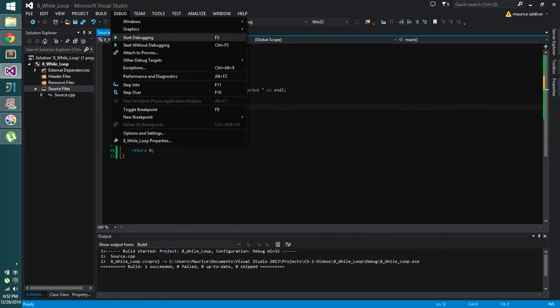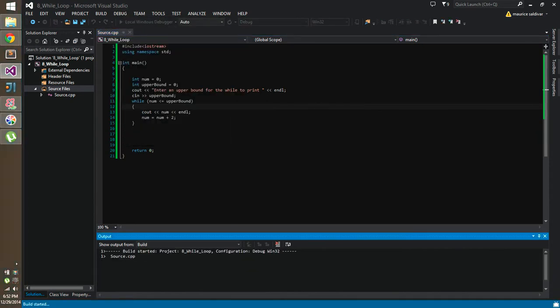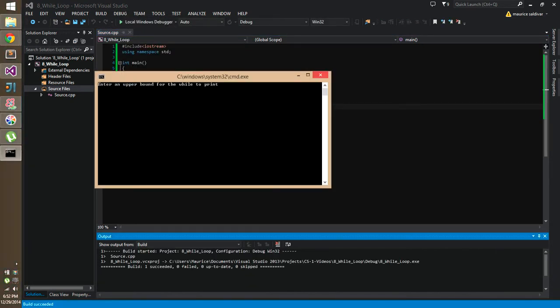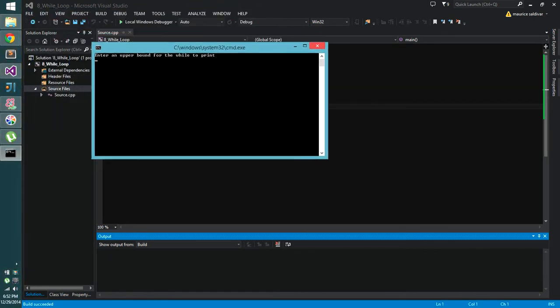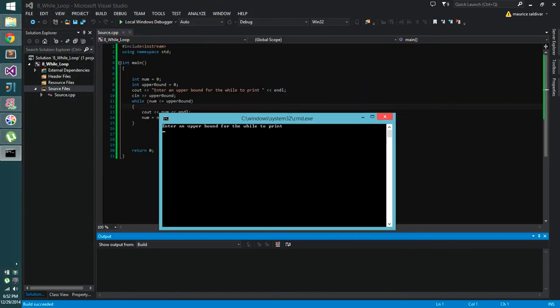So let's go ahead and run this. Let's do, say, an upper bound of 20. 0 to 20. Nice. Let's do, let's say, 500. That's going to be pretty long. There we go. So it's every number from 0 to 500, going by 2's.